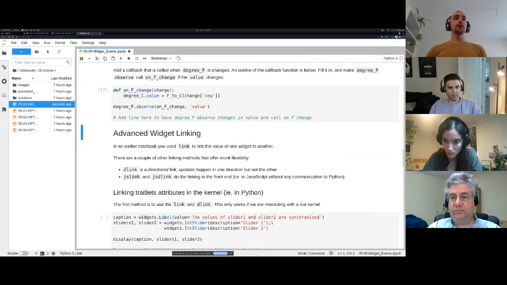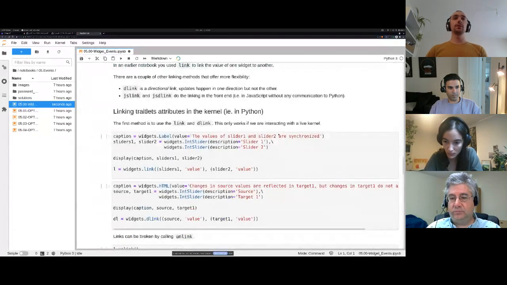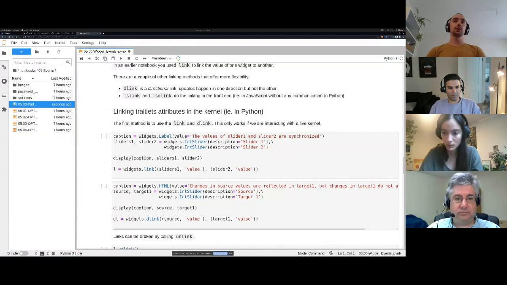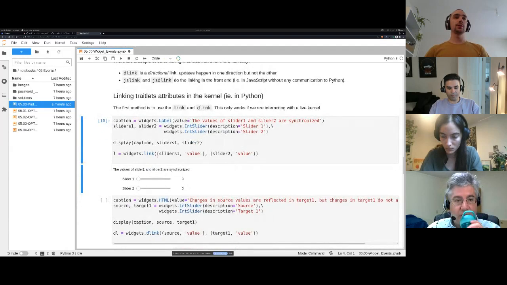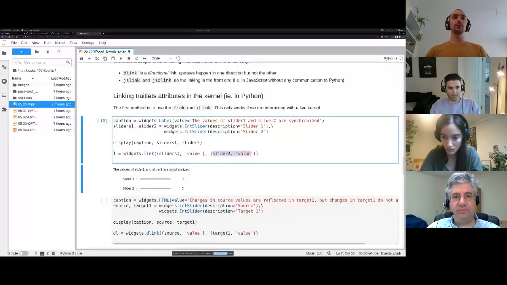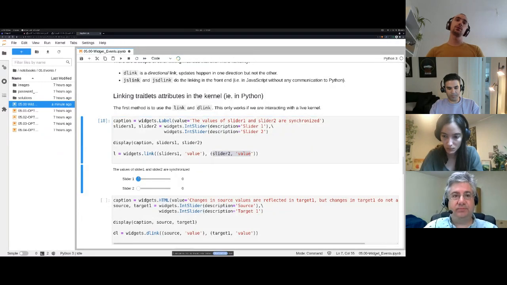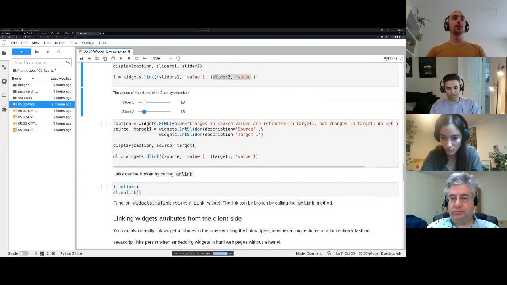So then advanced widget linking. As you could see, you can link two widgets together using the link function. Here I link the slider 1 value to slider 2 value. This means that whenever I move slider 1, it will move slider 2. If I move slider 2, it will move slider 1.